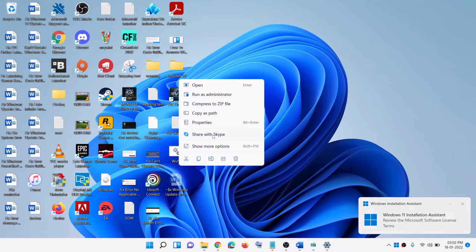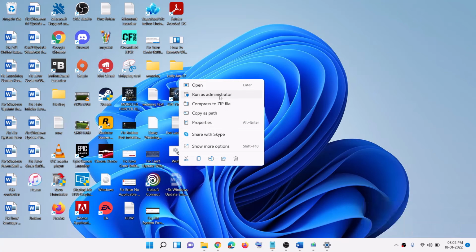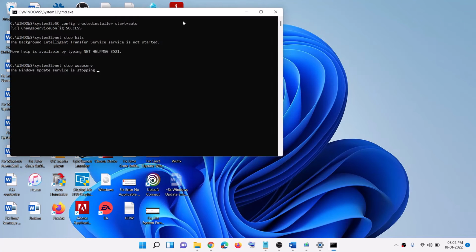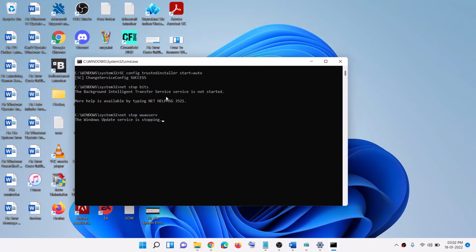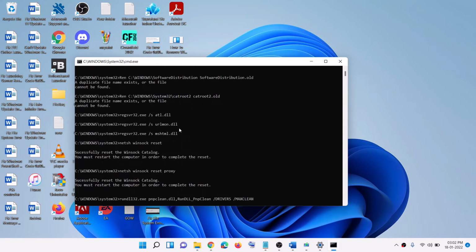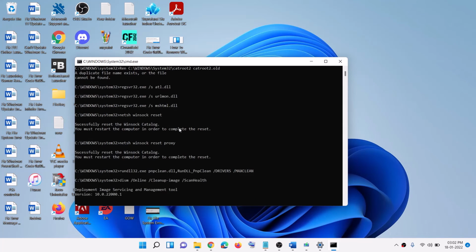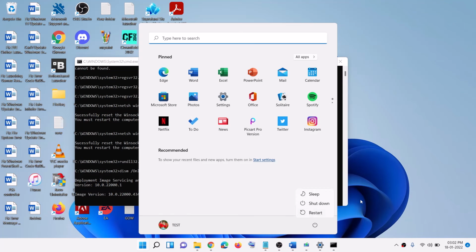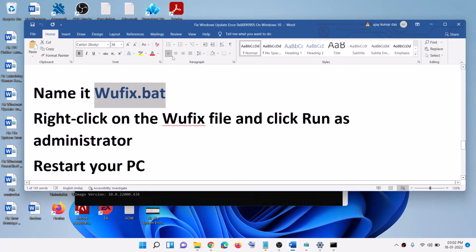Make a right click, then click on Run as administrator. Make sure that you're opening this file as an administrator. Click on Yes to allow. Now this will go ahead and stop all the Windows update services first, and then it will run some scans. Now there are a couple of scans that will take time. Now once the scan is complete, it will restart all the Windows update services. Then you can restart your computer and then try to update your Windows 10 or 11.